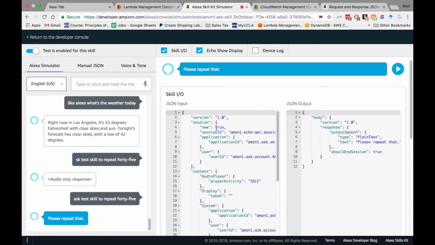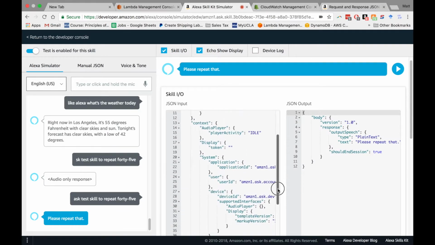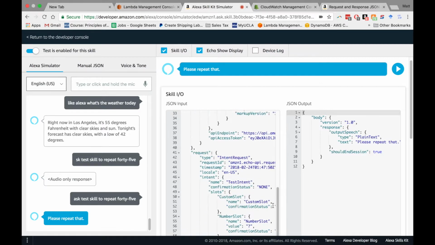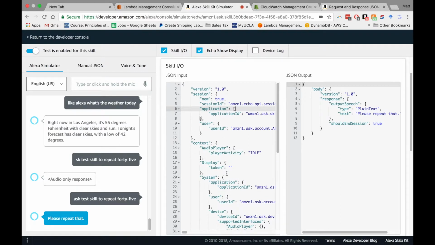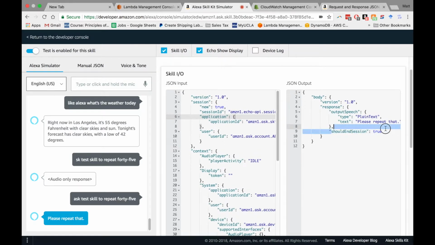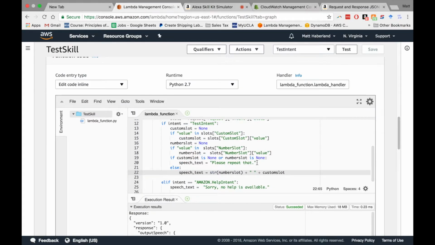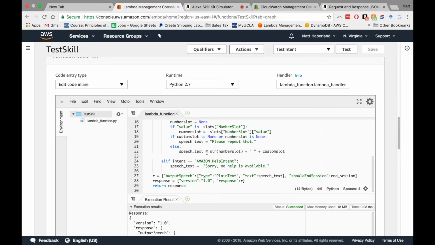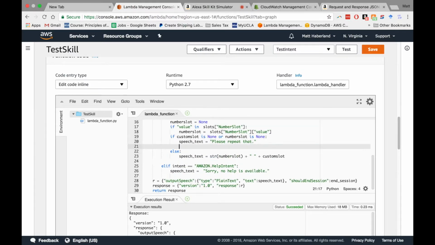Okay, but let's see. New is true, and the session, is it still open? No, response should end session true. Oh, wait. So that ended the session, and that's why when we said just repeat 45, it didn't work, right? Because we know that just saying repeat this and that doesn't work. We have to say test skill, unless the session is still open. So we closed the session there, but we should have kept it open. What we wanted to happen is if we say please repeat that, end session is false. That's what I meant to do.